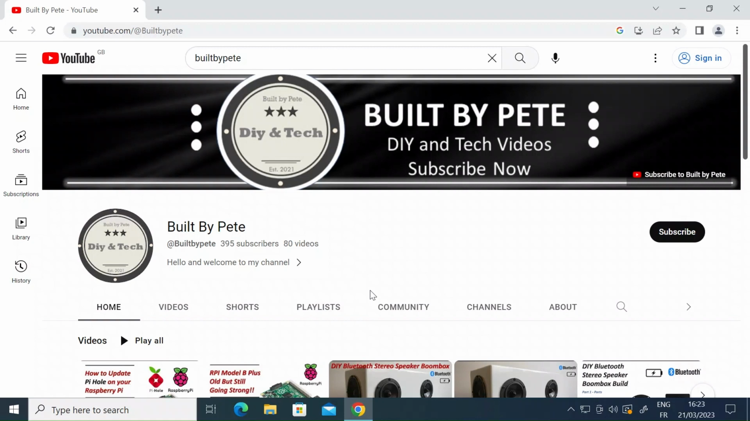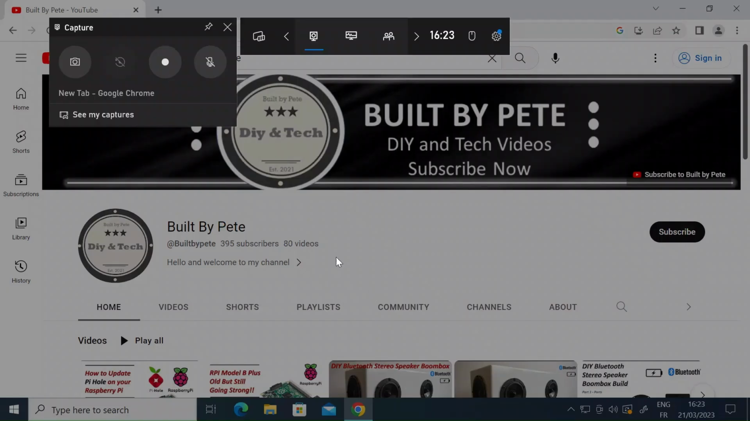So the way to get to that is either using the Windows menu and searching for Xbox Game Bar, or you can press the Windows key and G, and that will open that up for you. So you can see here it opens up a couple of tabs at the top. The main one on the left is the one that you're interested in. This button on the far left, if you click that, it will take a picture screen grab of whatever's on screen at the time, and then the button on the right will start recording.